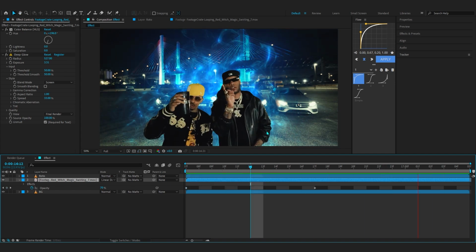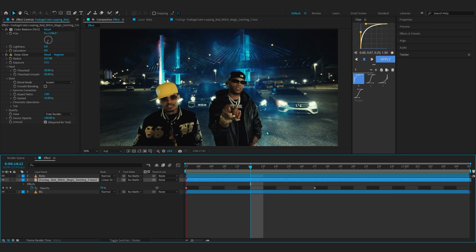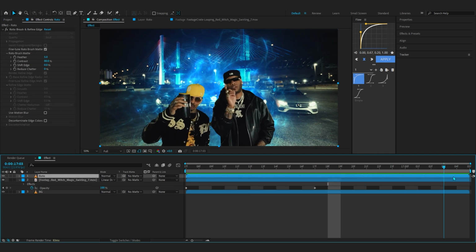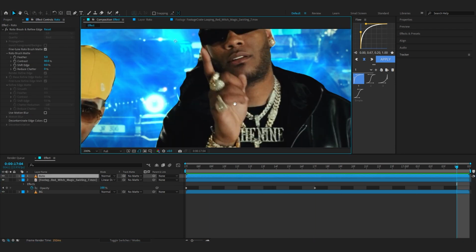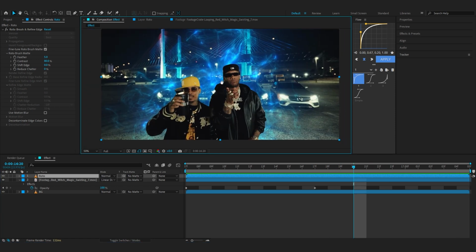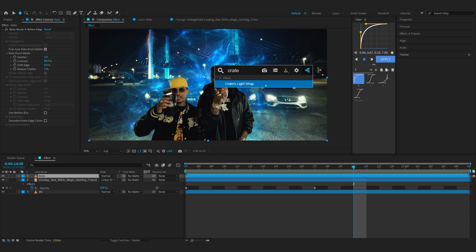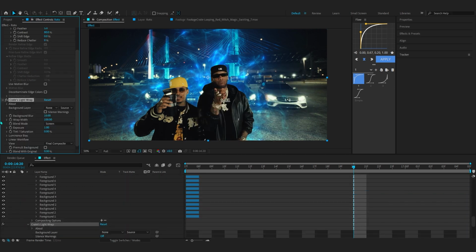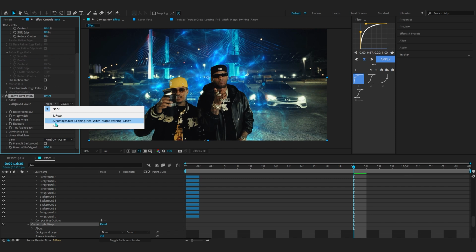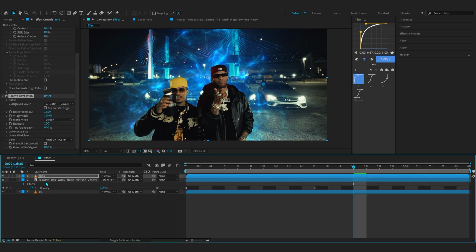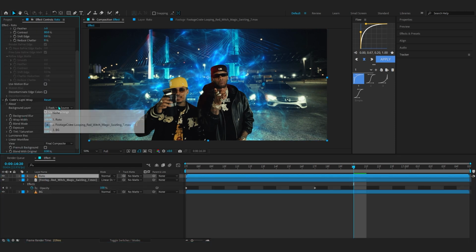Now we can already see we got the look going on, but one thing I like to do is add some light warps on our subject. For that, I'll be using a plugin called Light Warp from Create, I guess. So this is a free plugin, so I'm gonna use this. Create Light Warp right here, and go to the background layer and set it as your footage layer, and in source set it as effects and masks.